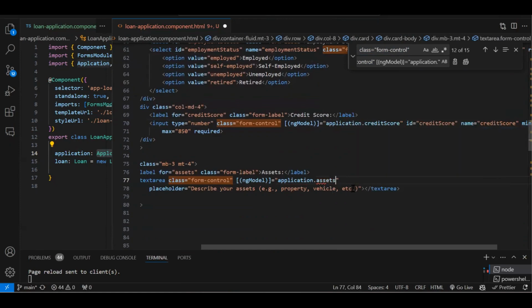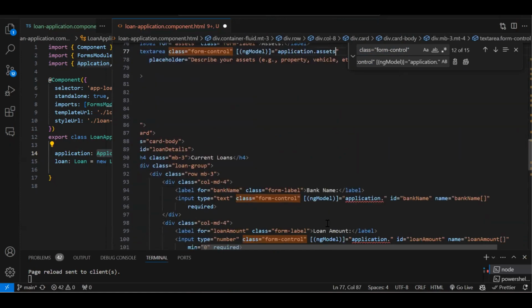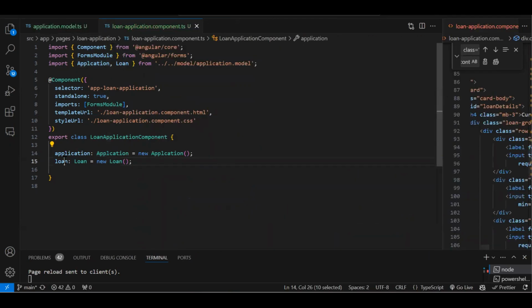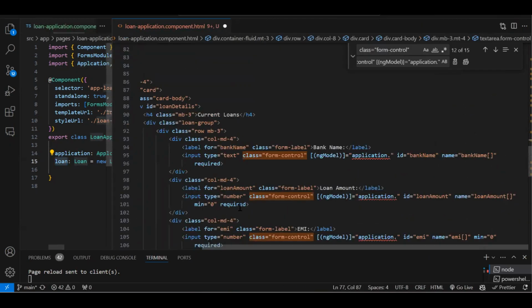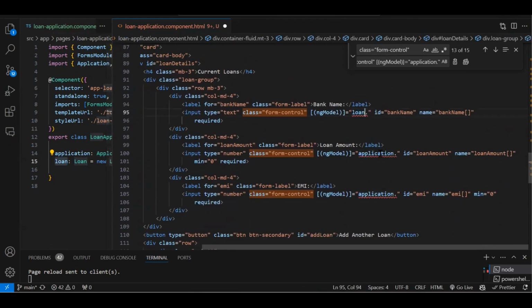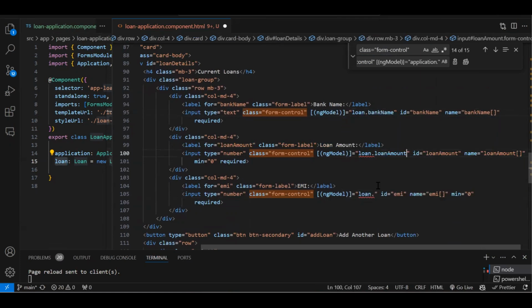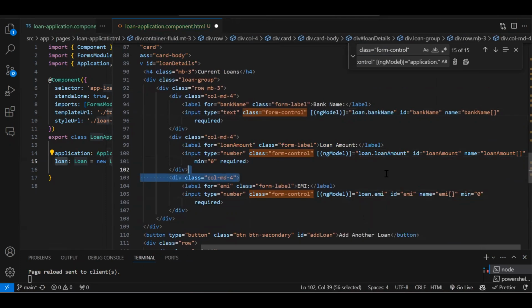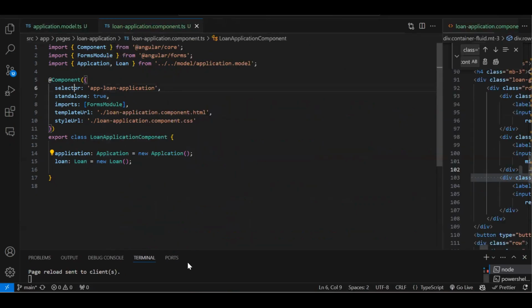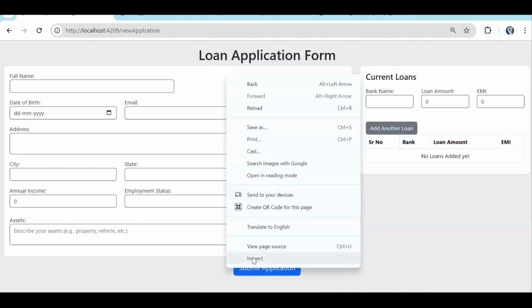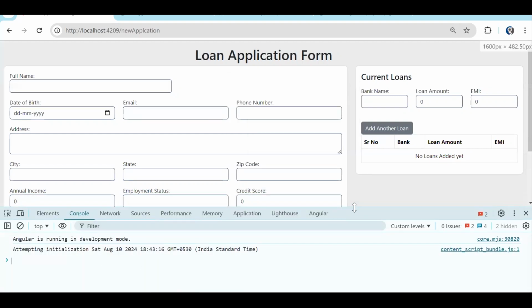asset. Now, this is the first form. In the second form, we have another object that is loan. So we need to bind it. So here, instead of application, we will have loan dot bank name. Then this will be loan amount, and here will be EMI. Fine. So let's just save and check if we have any error or not. Make sure as a UI developer your console is always open, because if there is some error, you will find it over here. Now, so the basic thing is done.